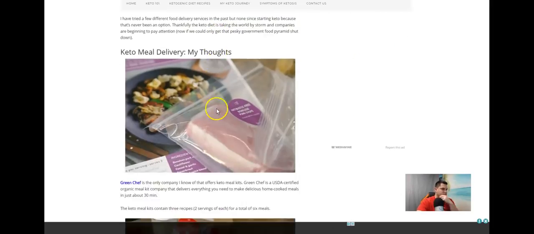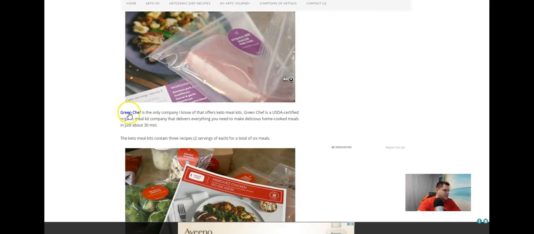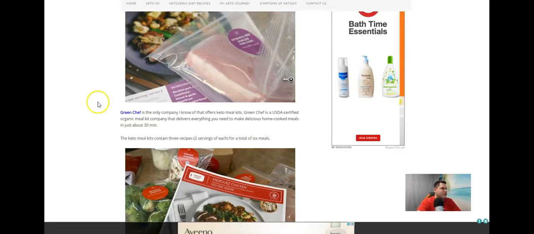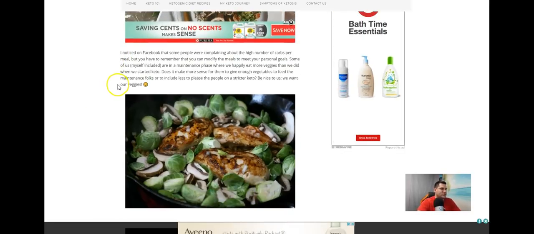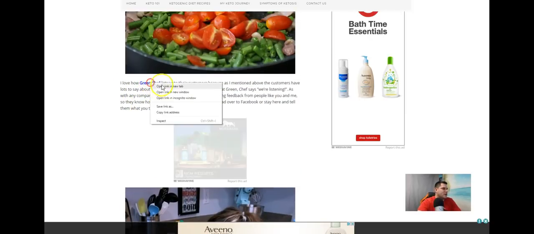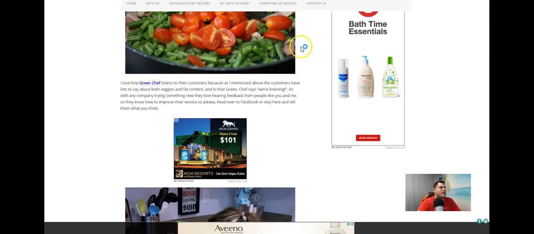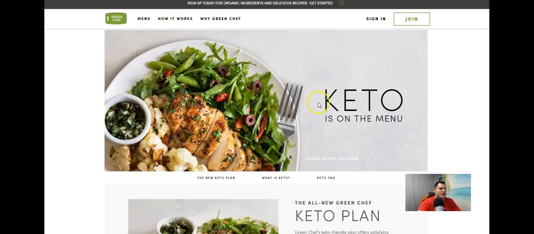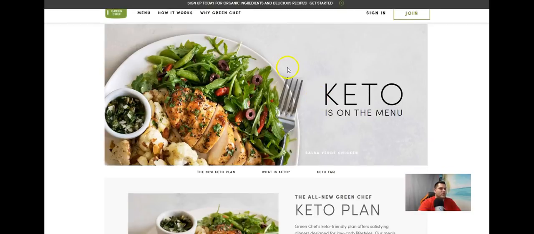Okay, so right here, let's see, what's this? Looks like it takes you to a book. Okay, so she sells the book. Maybe she gets some money. Okay, what's this? Let's actually click on that. Here it is right here. It's called Green Chef. I don't know what it is.